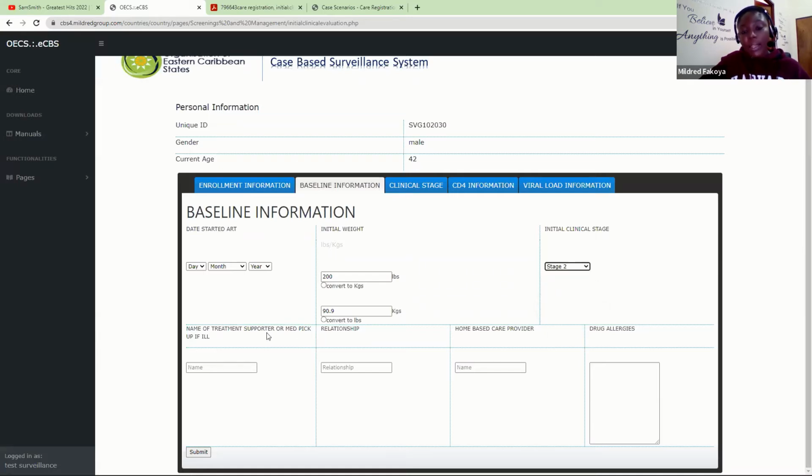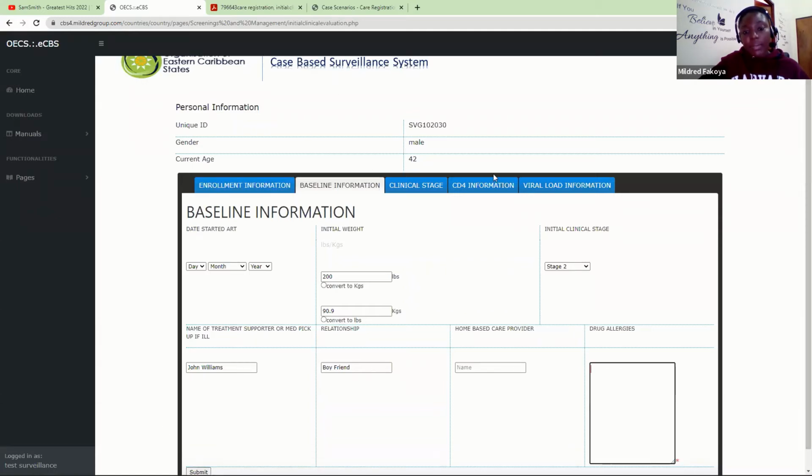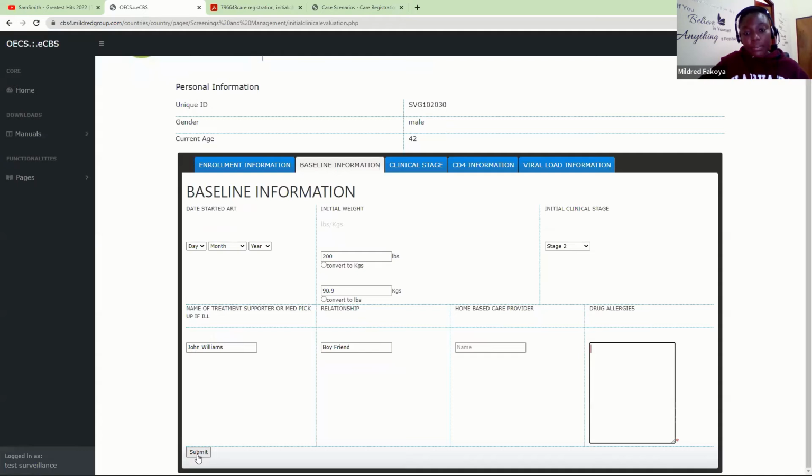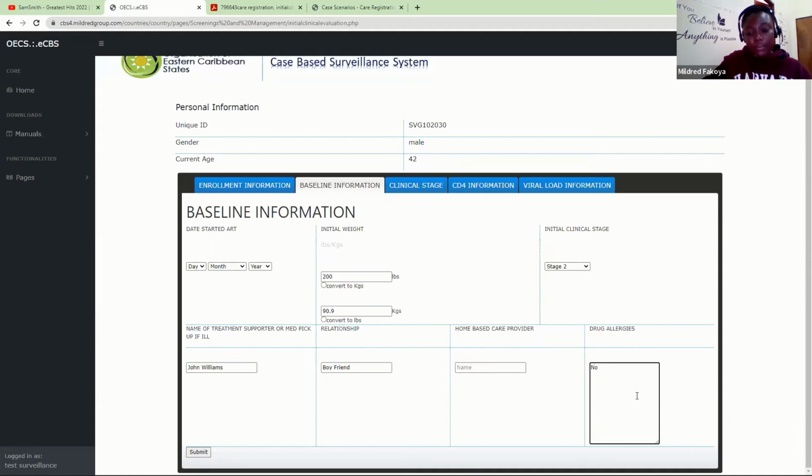Her treatment supporter or medication pickup, if ill, she listed John, her current boyfriend. And the relationship is, let's say, baby father. No, he's not the baby father. According to the story, he is in a relationship. So just put boyfriend. Home-based care provider, she doesn't have one yet. And she said she doesn't know if she has any drug allergies. So we are going to submit this form. So no known allergies.